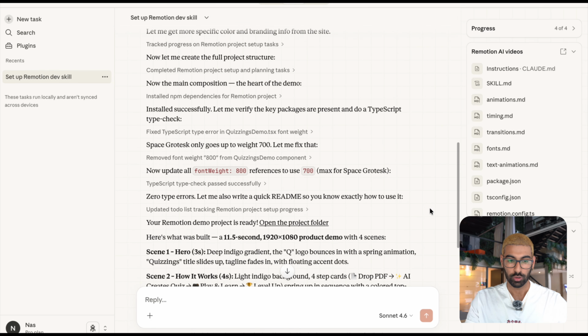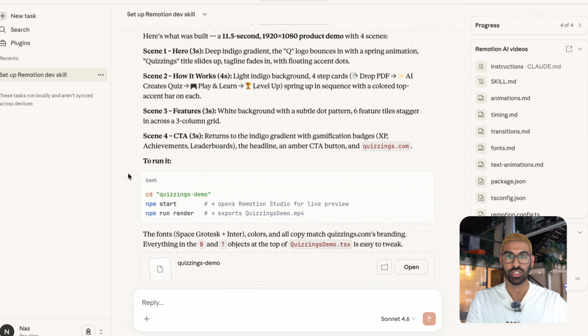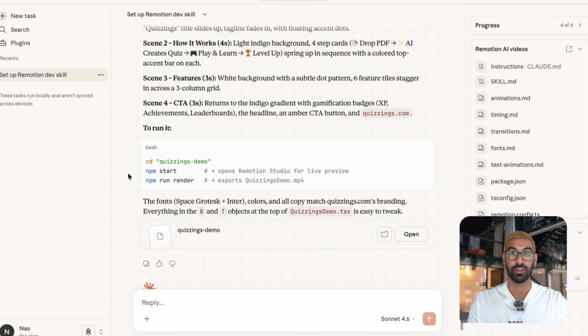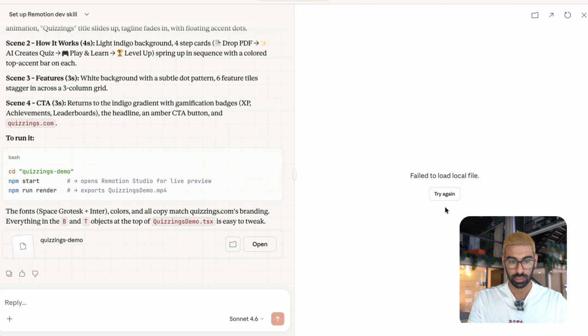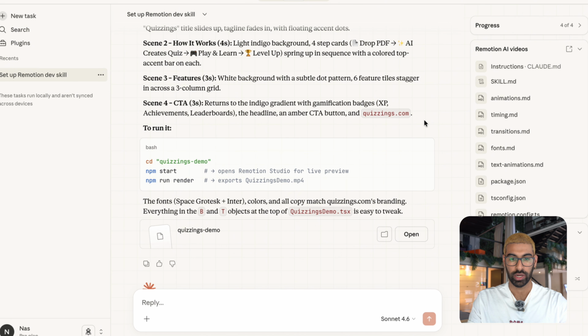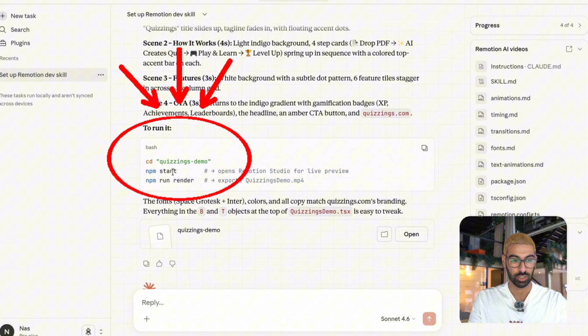All right, so I load this and it seems like it created a script and it seems like it created a video as well. So we're going to go ahead and I'm going to click on the open button to see if it works. It seems to say here, failed to load local file, and it's not really working when I try again. So error number 1 right here, but I can see here that it has instructions.